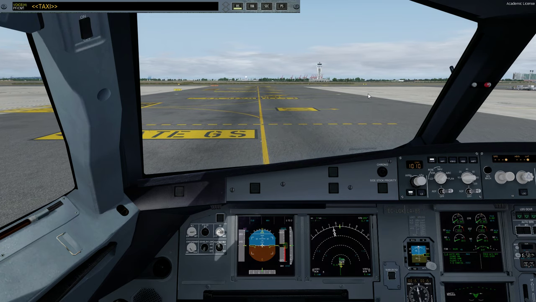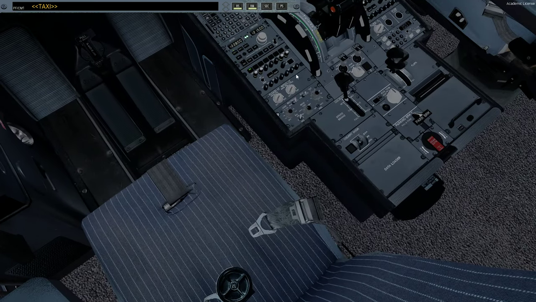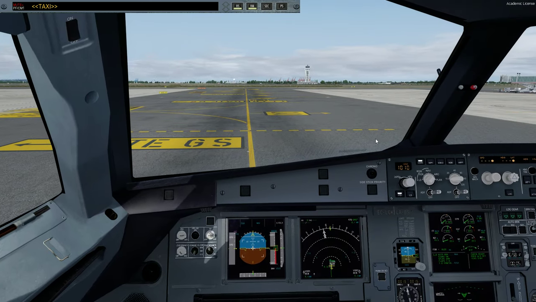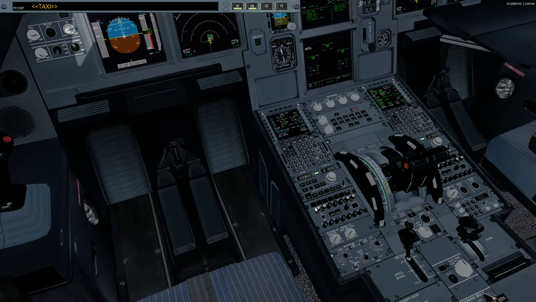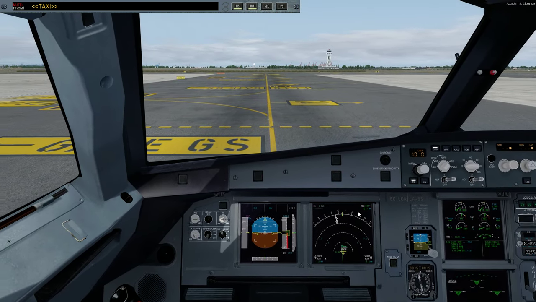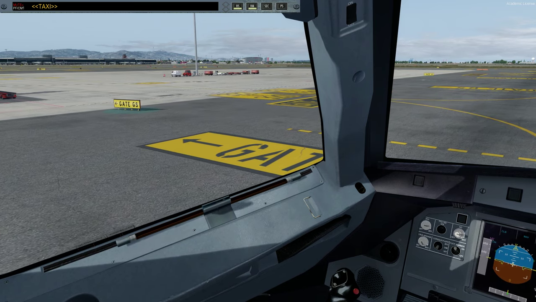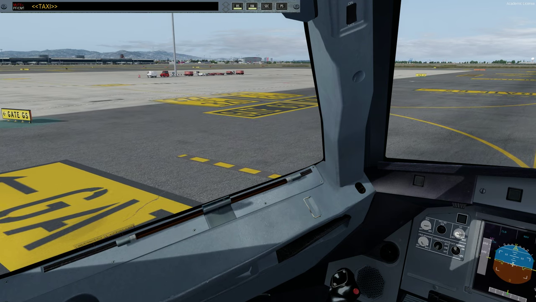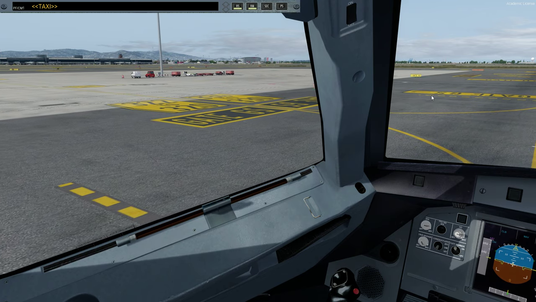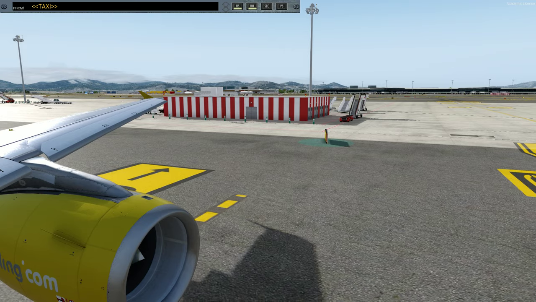Call for brake check. Brake check. Pressure zero. Hello. And there's Norman. Hello, it's Norman. That's the cabin secure for takeoff. Thank you. And you go back to VHF1. Checking. A little bit of lag there.